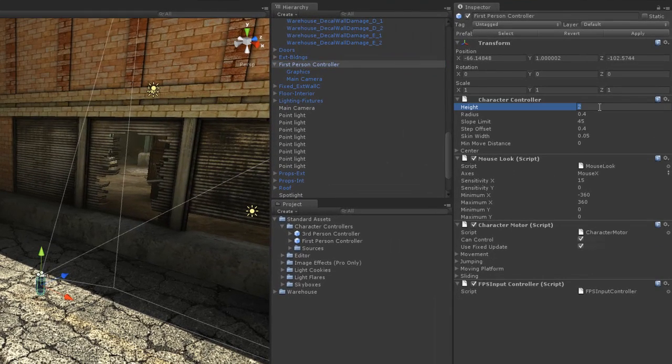I'm going to take the height and change it from 2 to 5 to make it a little bit bigger. I'm going to take this radius and increase it to 1, again making it a little bit bigger. This slope limit will determine what we can walk on. Right now it's set to 45 degrees. I'm going to change that to 80 degrees so it's easier to walk around on level, to, you know, climb over debris and stuff like that. All these other settings I'll leave at default.